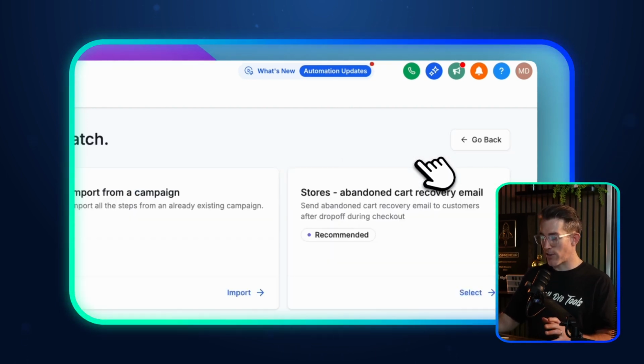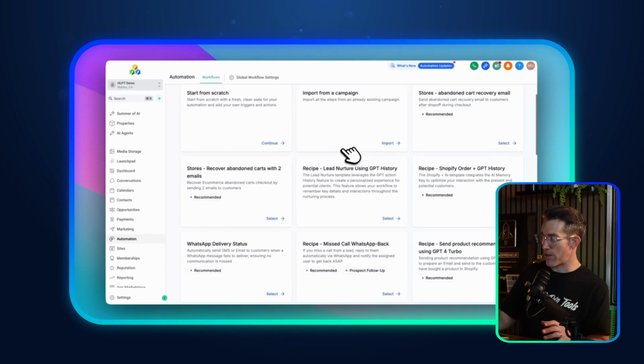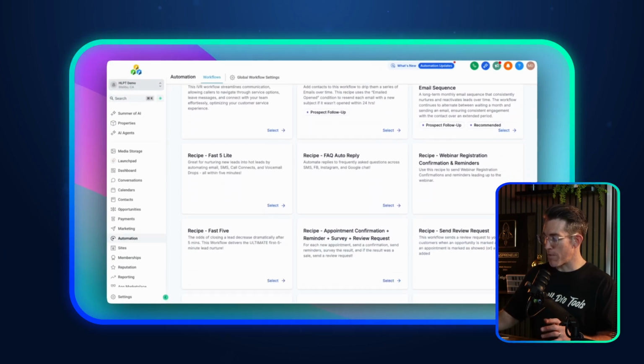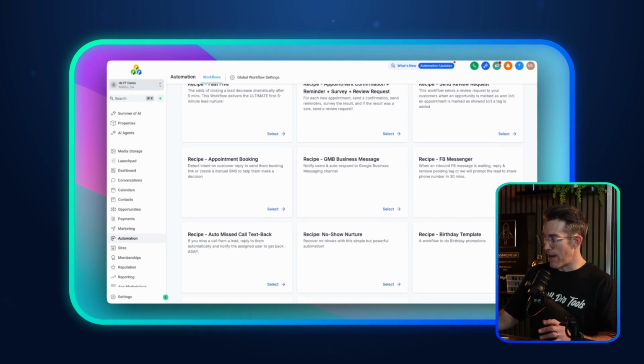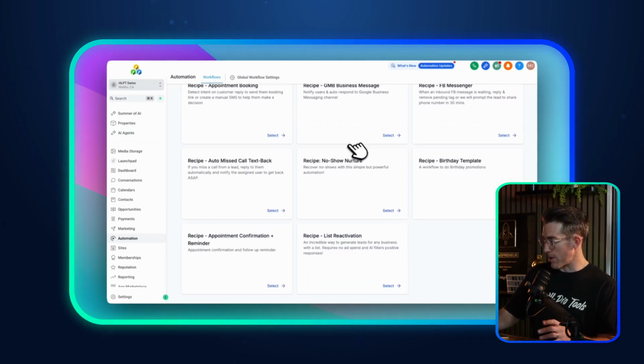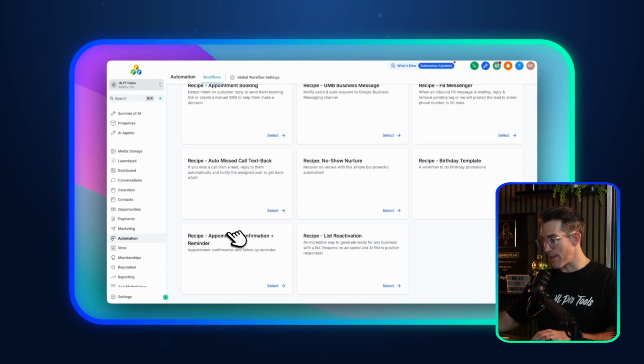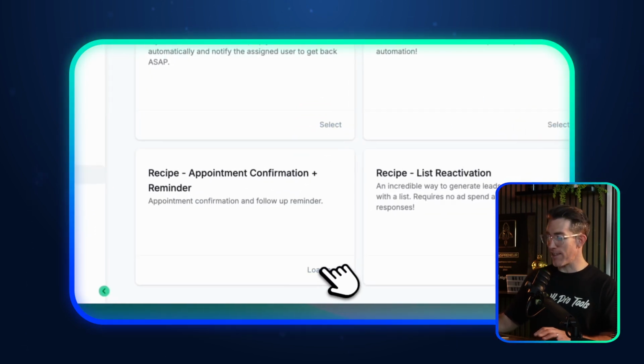You can start from scratch, and I often do, but there is a recipe specifically for a calendar, like an appointment reminder sequence here. As I'm going through it, near the end is the appointment confirmation reminder. So I'm going to select that recipe, and this is just going to fast track some of the action items that you need to have inside of the automation.